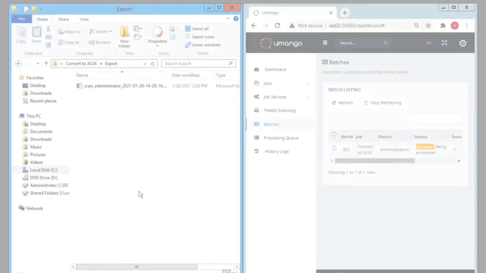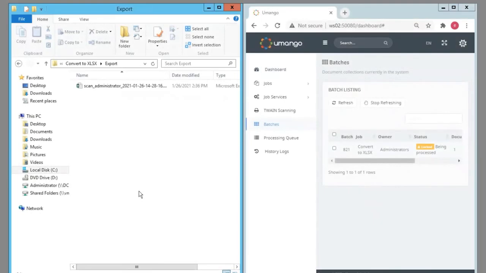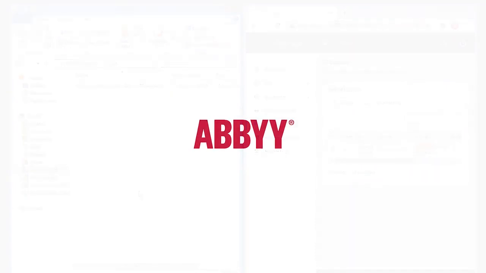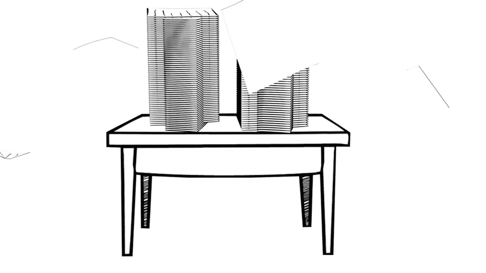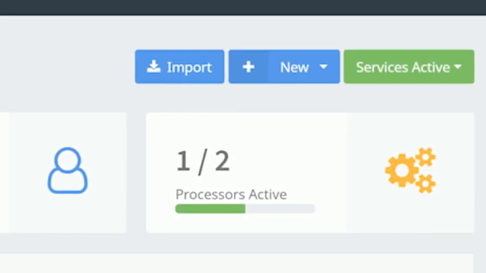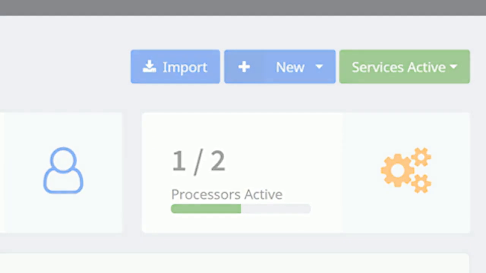So let's recap on how Umango enhances the scanning process from Papercut. First and foremost, we get to utilize the world's most powerful OCR engine, the Abby engine. It's world-renowned for being fast and accurate, and Umango features it as a part of its processing. Secondly, you've got unlimited page count. Lastly, in Umango, you can add processors to speed up your workflow, getting the job done faster than ever before.